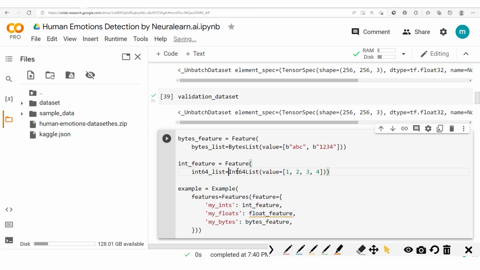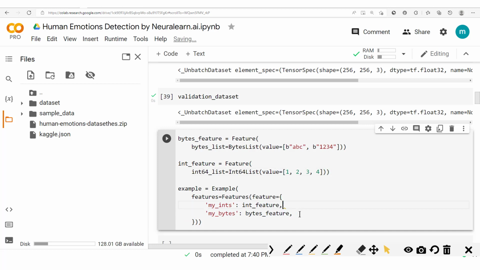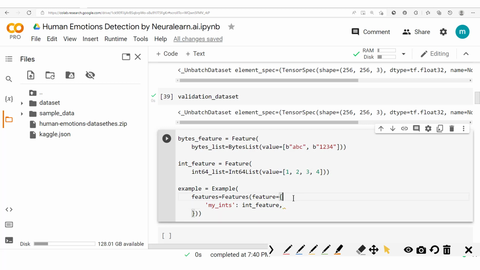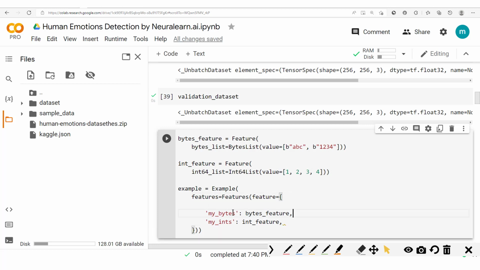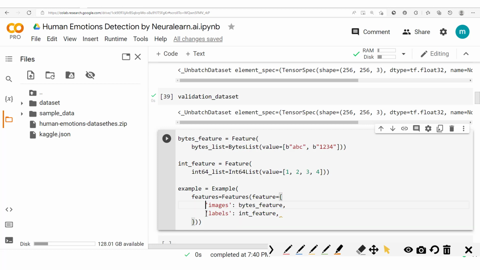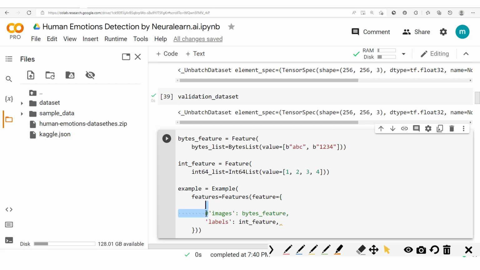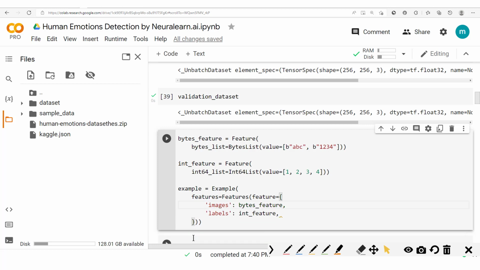So we have all this here. We take this off. We don't need that. So here we'll change this name. We'll call this image, or images, and then we'll call this labels. So that's it. Okay, so we have this here. Let's get back. That's fine. We have that. The bytes, that's the images, and we have the labels.